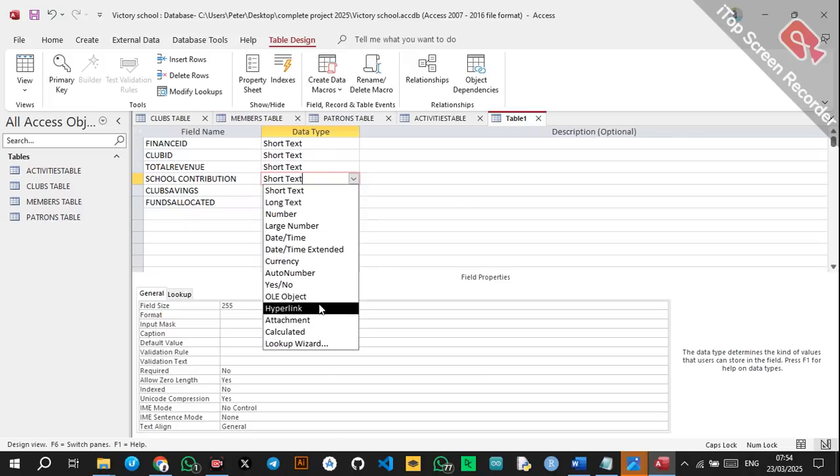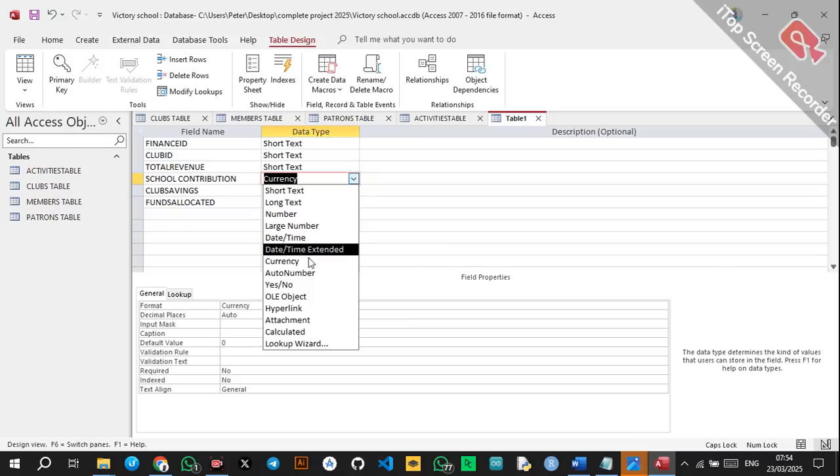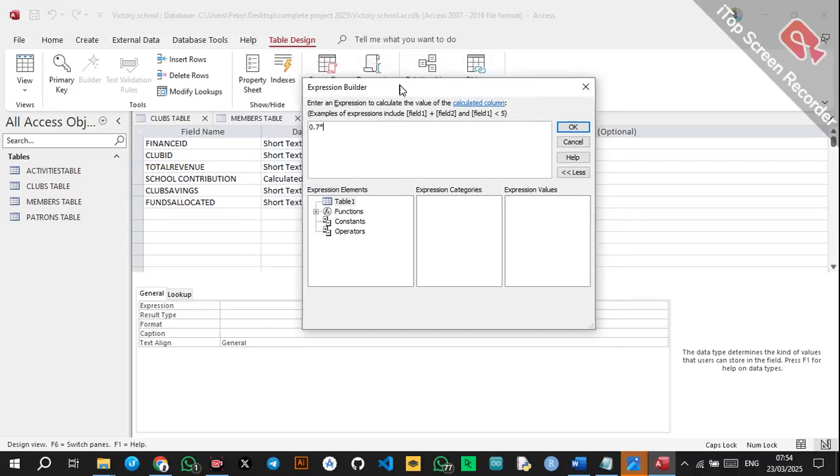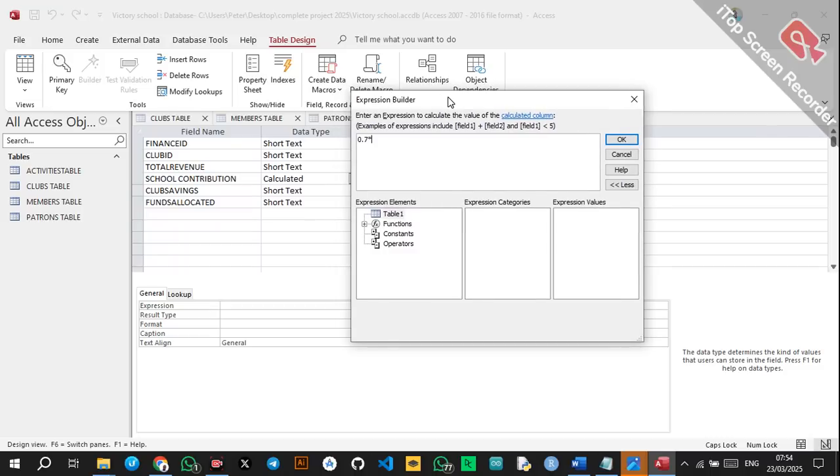So this will be a calculated field, currency calculated field. It is going to be 70%, which is 0.7, multiplied by the total revenue.